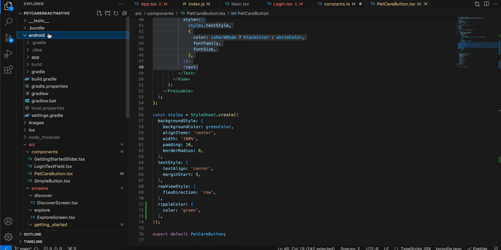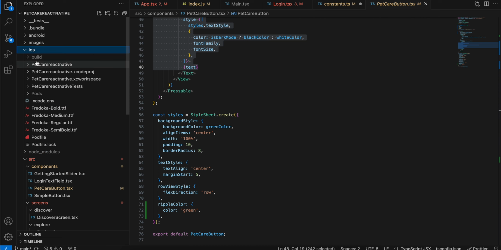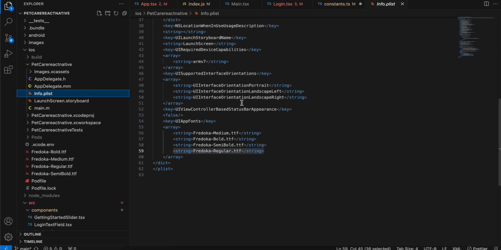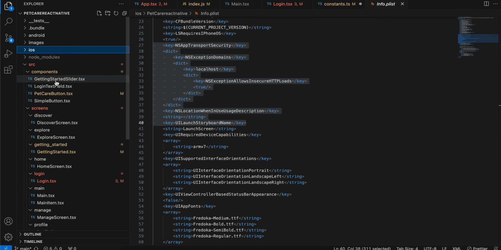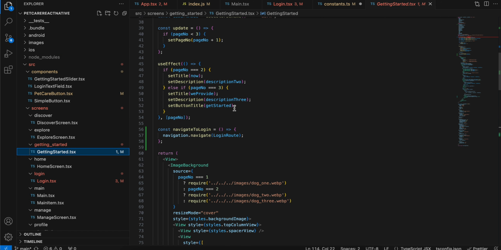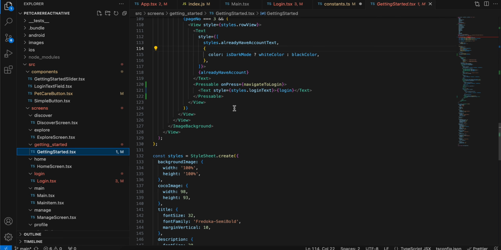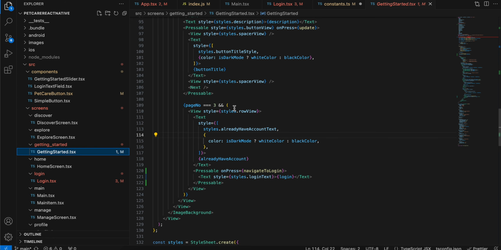Just make sure inside your Android manifest you have added this internet permission, and I don't think there are any changes for iOS as such, but in case you don't have this NSAppTransportSecurity, make sure you add that as well. Once you create the PetCare button, for getting started.tsx I don't think there are any major changes, but you can compare it with mine.